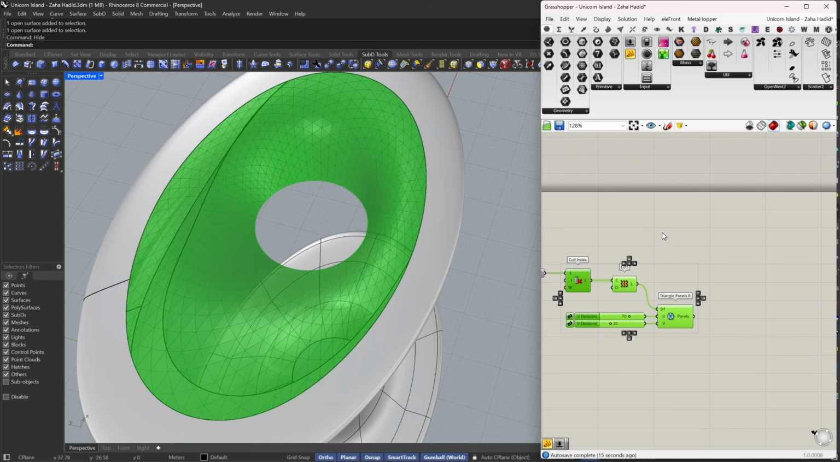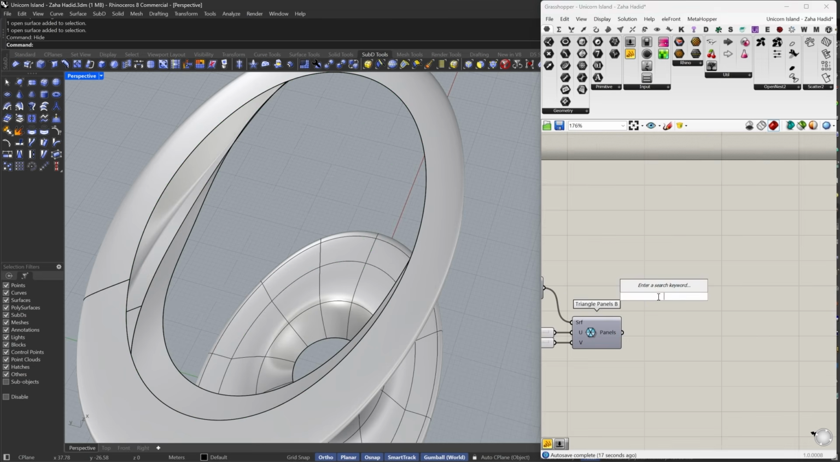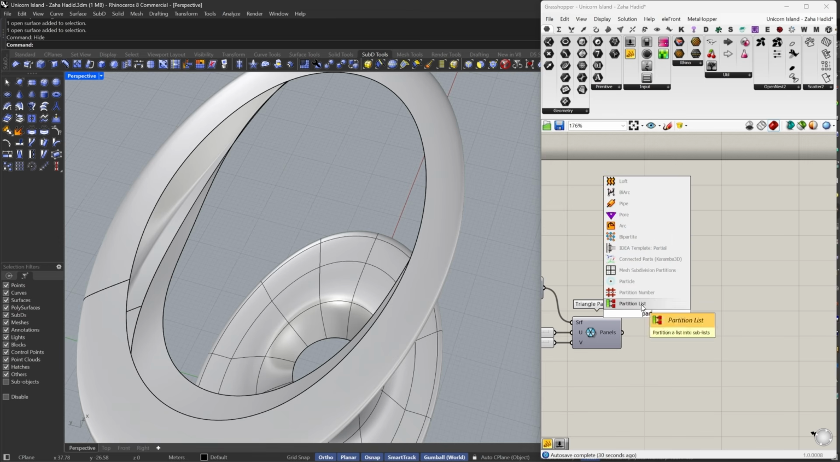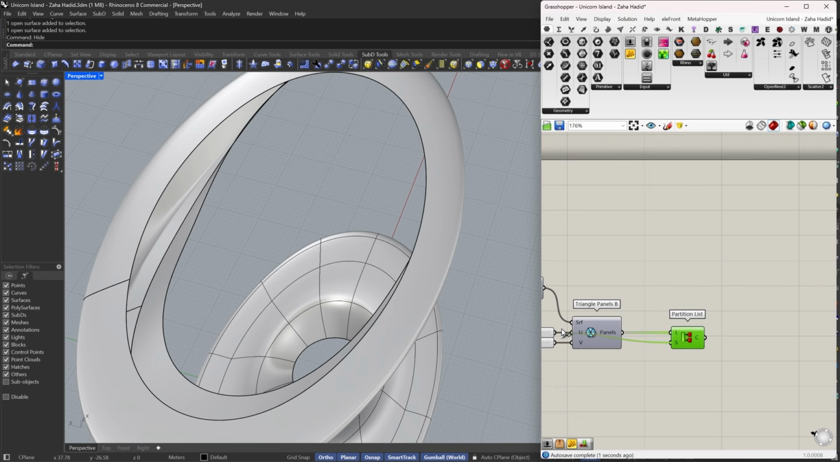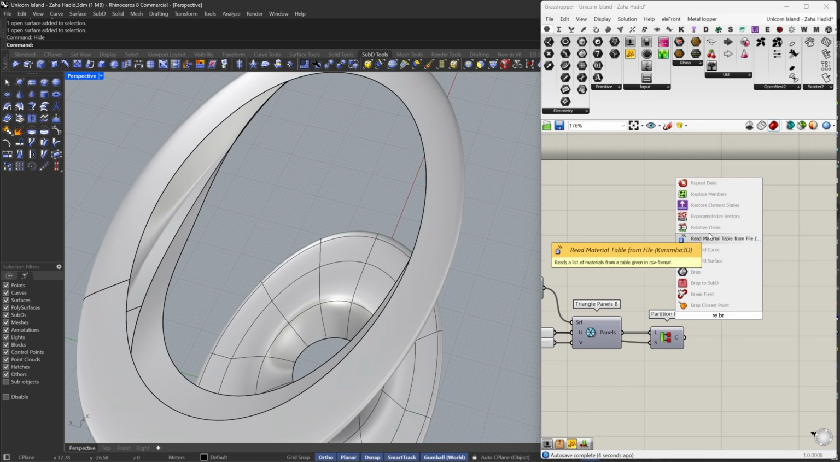After that, first of all I want to make sure that they are sorted from top to bottom. And to do that, I need to make a partition list. So if I say partition list and I grab one of these numbers and then I say tree branch.